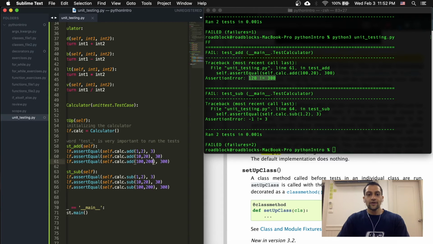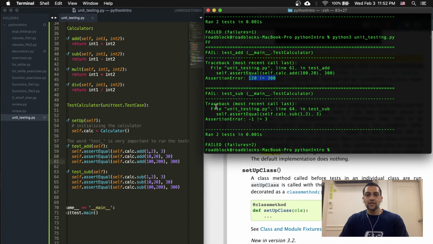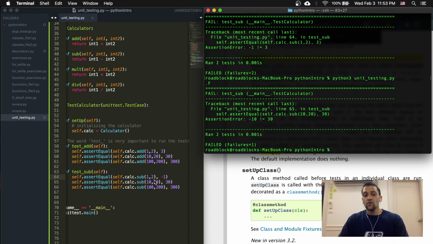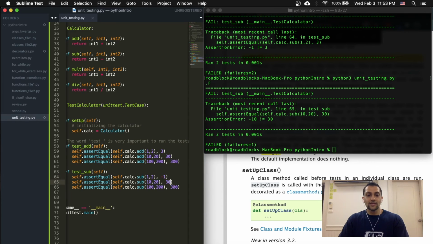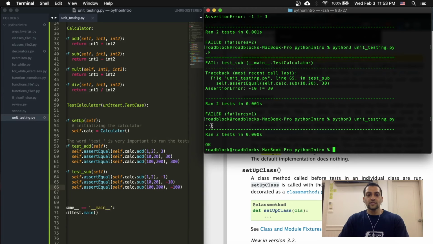Okay, so change that back to 200. That test will pass. Here it's telling me 1 minus 2 doesn't equal 3, it equals negative 1, and then that test will pass. Oh, 10 minus 20 doesn't equal 30, it equals negative 10, and 100 minus 200 equals negative 100. So then all of these tests will pass.